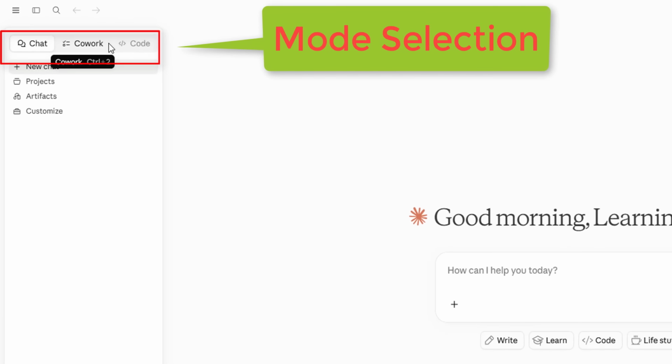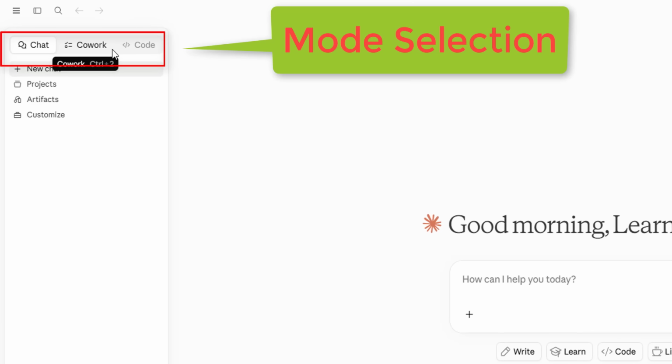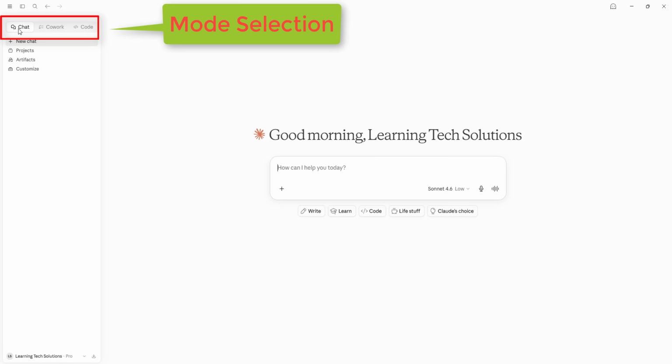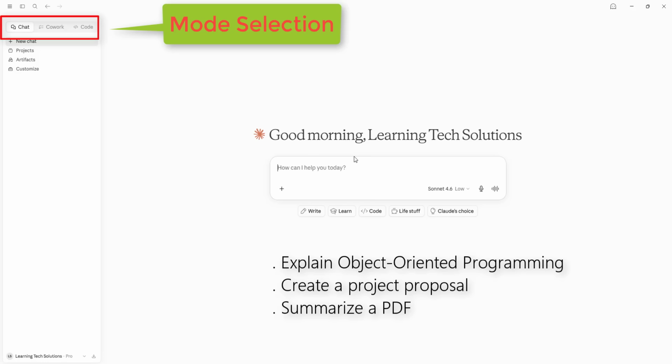First one is Mode Selection Area. At the top left corner of the interface, we can see three primary modes. One is Chat, second one Cowork, third one is Code. Chat mode is designed for general conversations with Claude. Users can ask questions, generate content, learn concepts, summarize documents, and perform non-development tasks. For example, you can explain object-oriented programming, create a project proposal, or summarize a PDF.